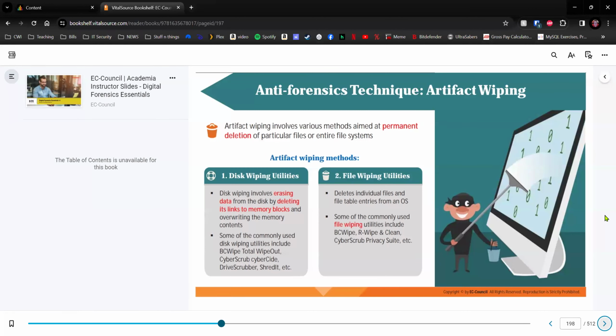Artifact wiping. So this involves various methods aimed at permanent deletion of particular files or even an entire file system. There are disk wiping utilities. Disk wiping involves erasing data from the disk by deleting its links to the memory blocks and then overwriting the memory contents. Some of the commonly used disk wiping utilities include BC Wipe, Total Wipeout, Cyber Scrub, CyberSide, Drive Scrubber, Shreddit, etc.